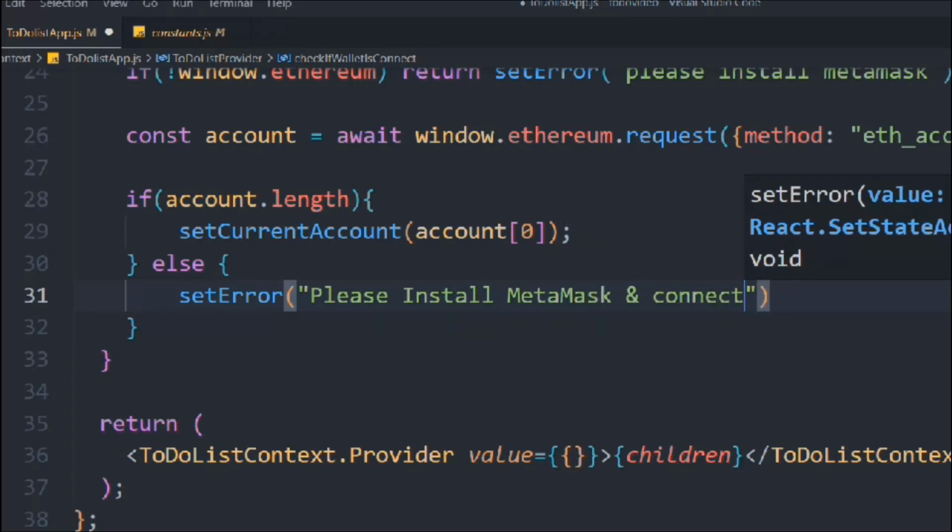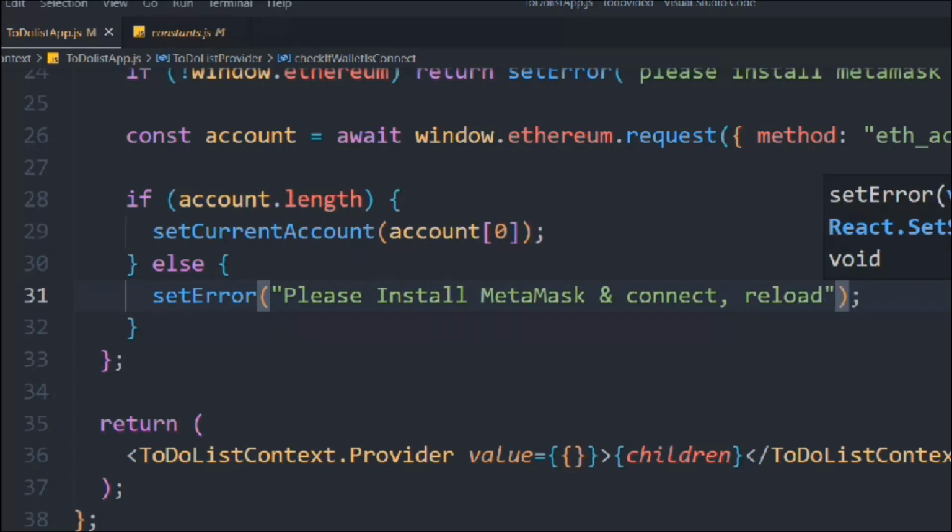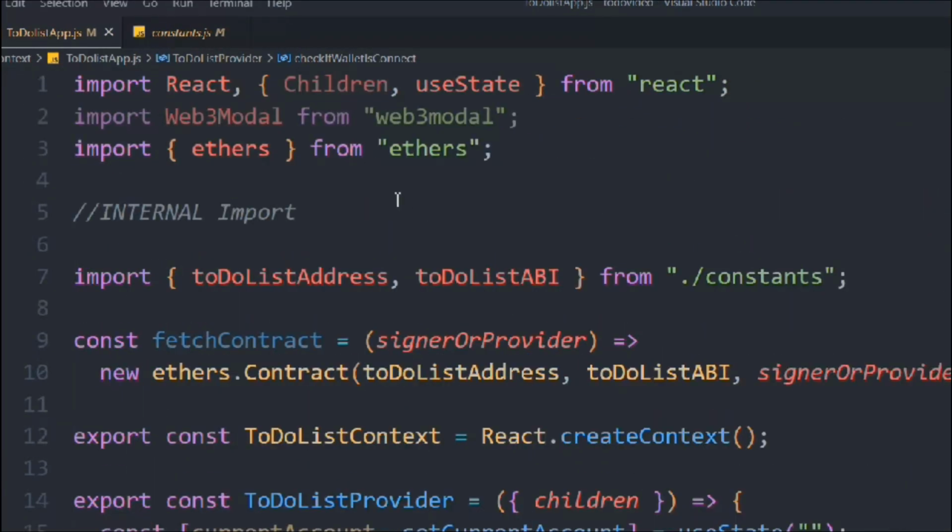and reload. The reason why we are setting up this reload option is that sometimes the object will not get triggered. Sometimes problems happen in MetaMask in injecting the object, so it's always good to allow them to reload the browser. So this is our check wallet function.